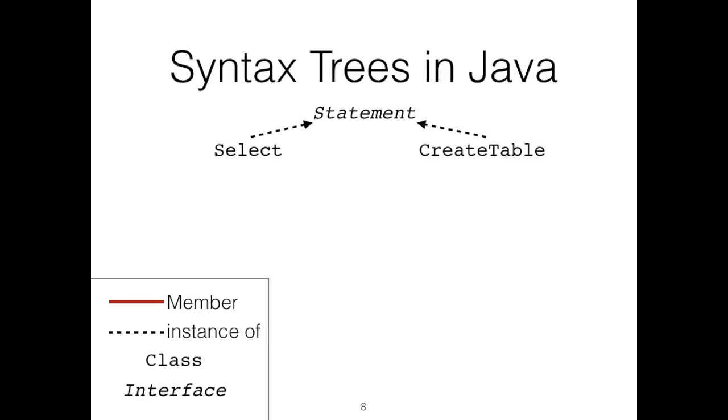And a statement can be one of many different things. For example, you can have select statements, you can have create table statements, and both of those implement the statement interface. Questions on this general idea of union types?